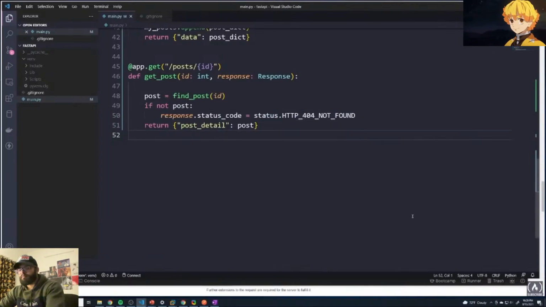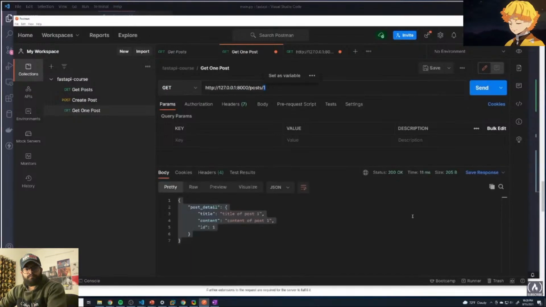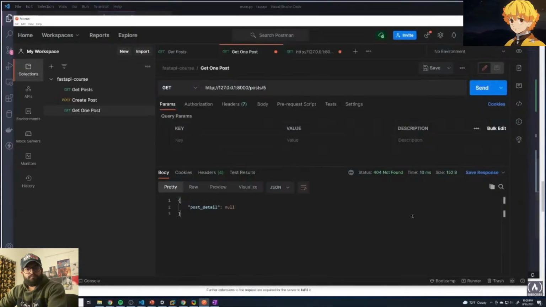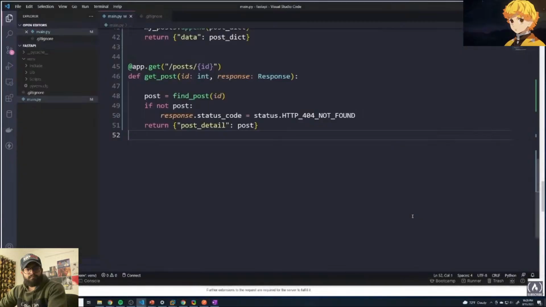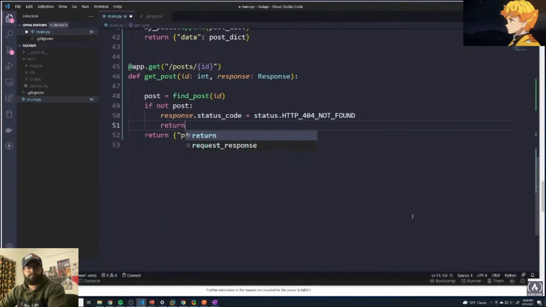So let's test this out again. 200 good, change this to 5, 404 perfect. But the next thing I want to do is I don't want to return null. That looks ugly. So instead, I'd like to actually throw an error. In this if statement, I'm just going to call a return that is only ever going to run if the post doesn't exist.